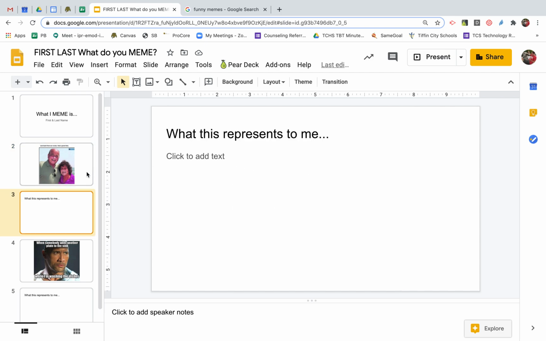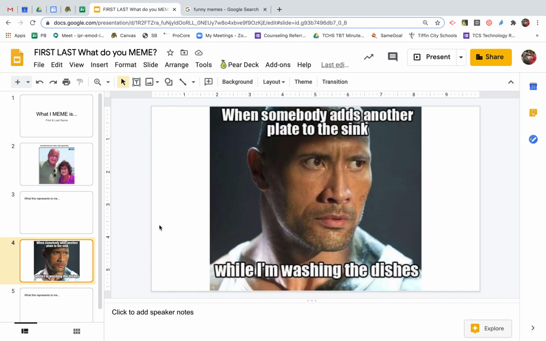Here's what this represents to me. It could be frustration, it could be angst, it could just be the simple fact that sometimes it's tricky to breathe behind there. And then I'll do the same thing for this second meme.